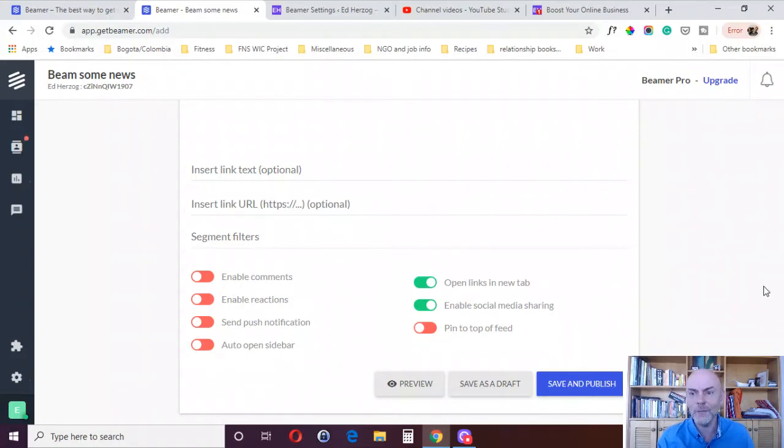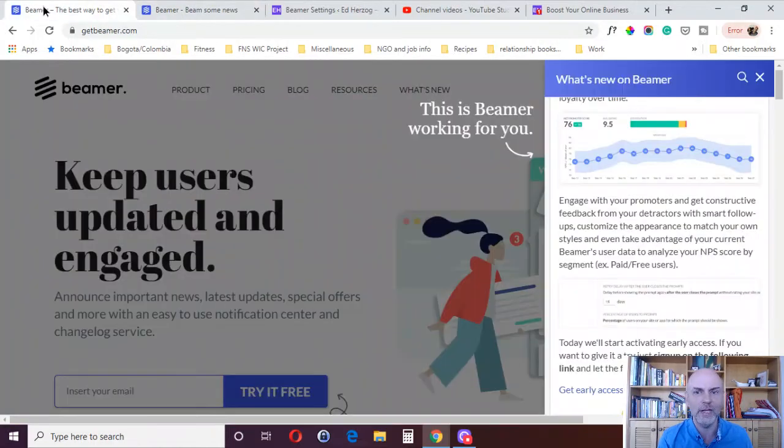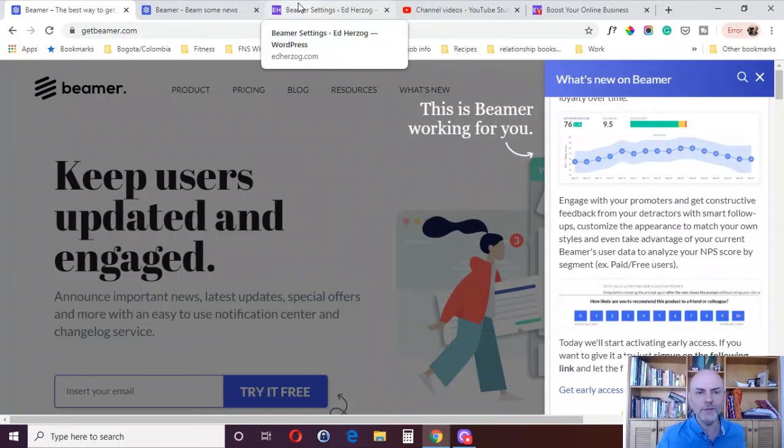So that's basically it. It's a very easy to use, very powerful tool. Again, this is one of the reasons why I really like this tool: it's just so easy to use, so easy to set up. So that's how you add posts or whatever you want to add to Beamer, and then they get added to the sidebar. So that is adding information.